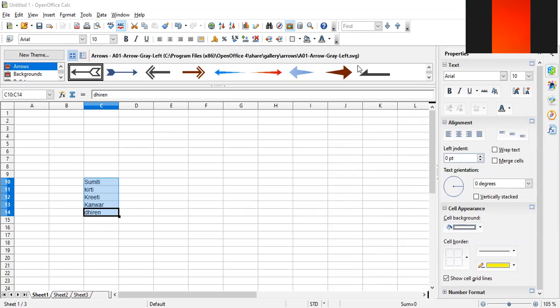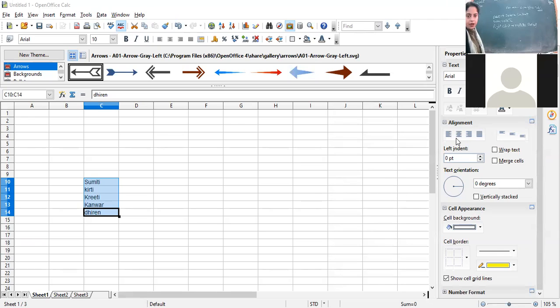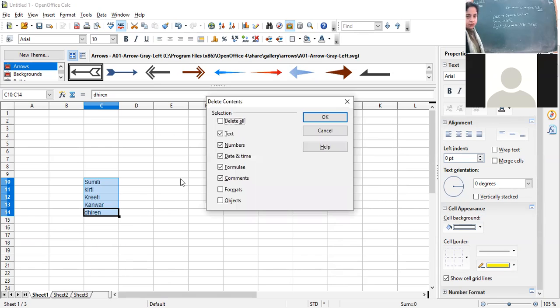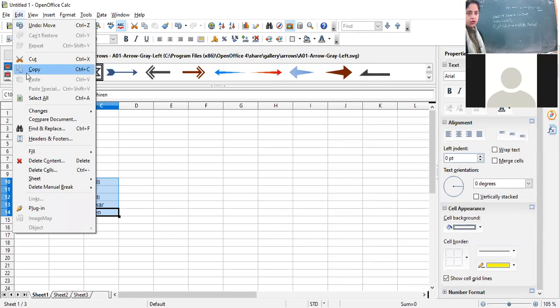Or you can right click and choose the delete content option. Okay. Now right click, delete content option. It will open the delete content dialog box. Or you can press the delete key from the keyboard. It will again open the delete content dialog box. Or you can use the edit menu, delete content option.